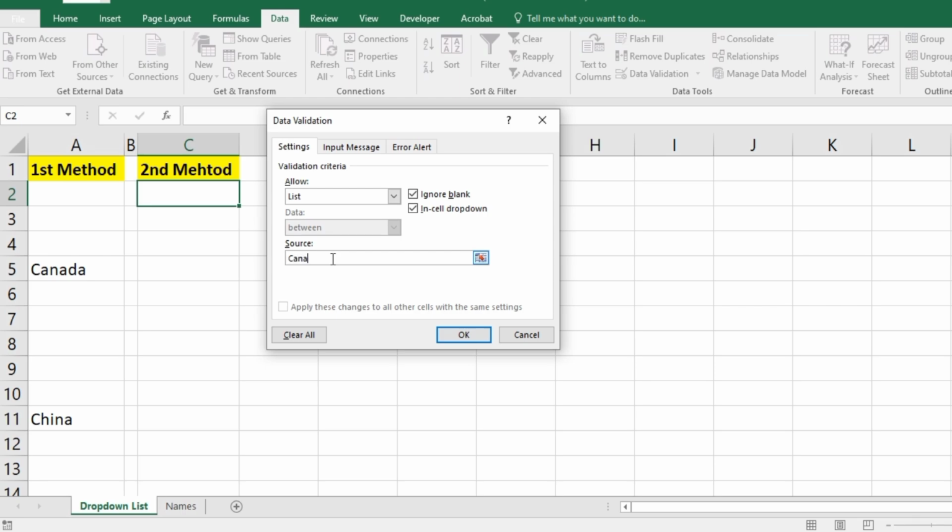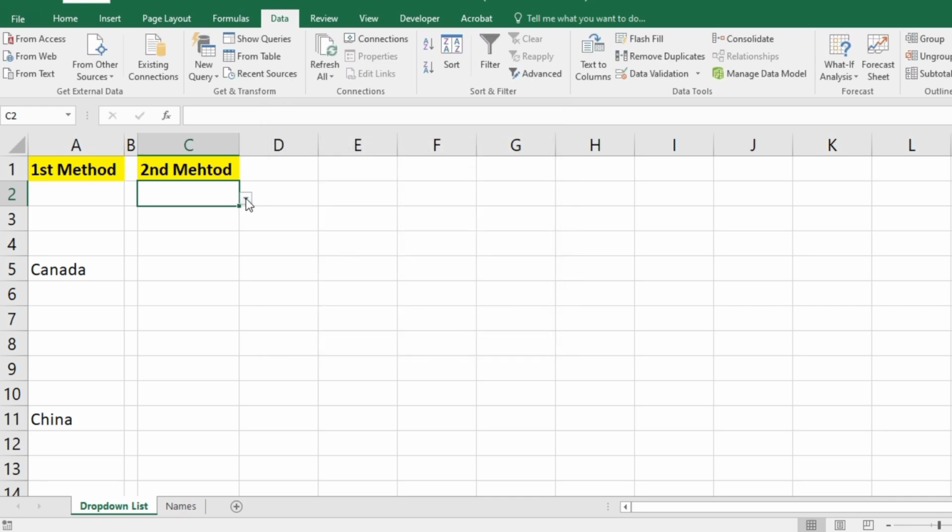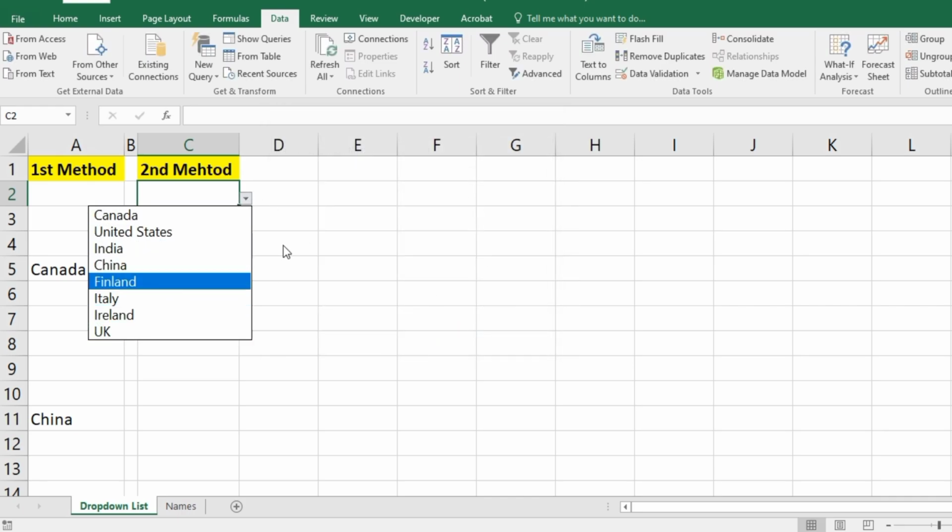Let's say it's Canada, comma, USA, comma, United States, right, and India, China, Finland, Italy, Ireland, UK, right? So when you see that, you must have this name in the list.